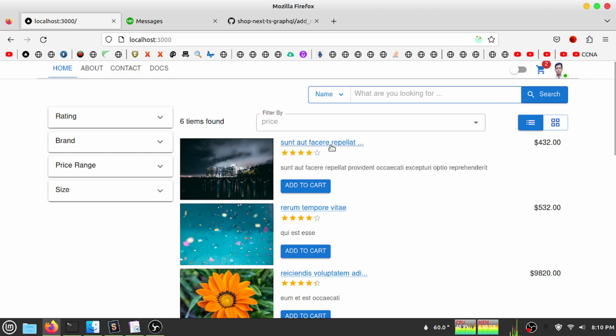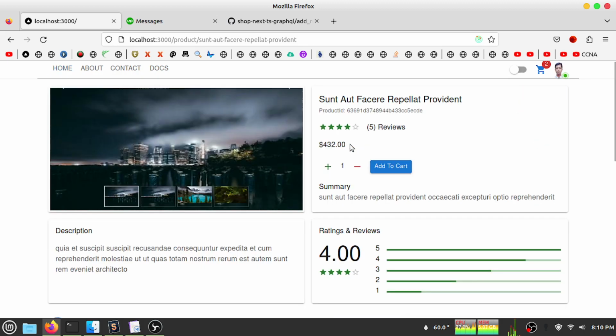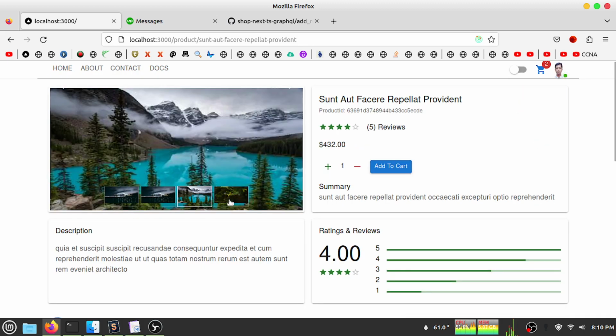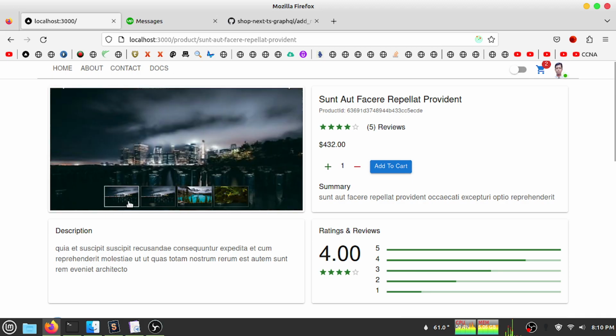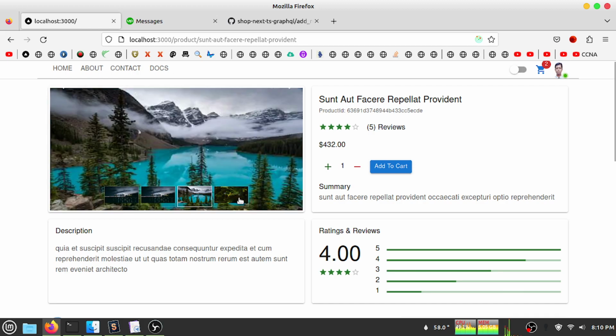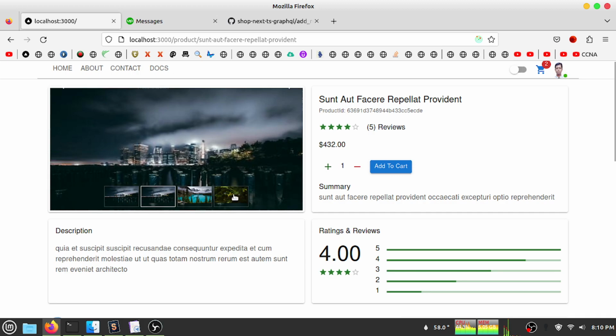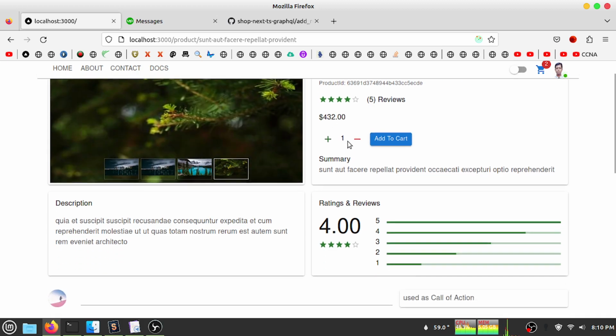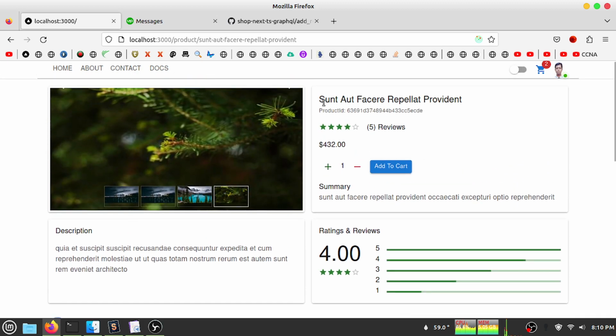So if I click on my product details page, I can see my product detail page, and here is a slider. These two pictures are the same. That is the reason it seems that it is not working, but when you click another picture, you can see that it is working. So this is my product detail page.